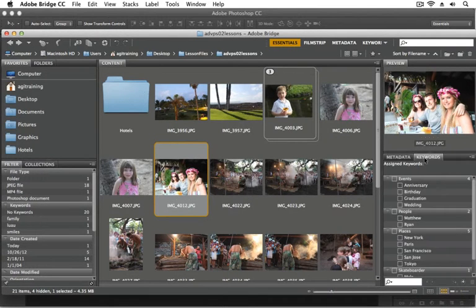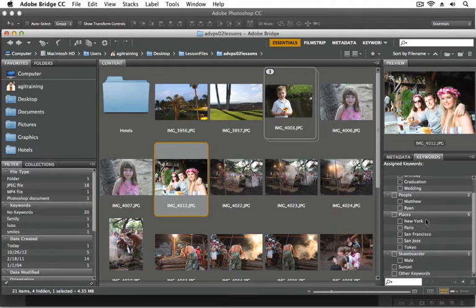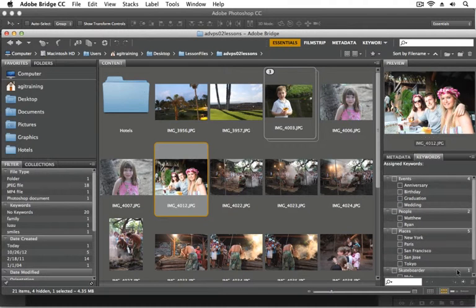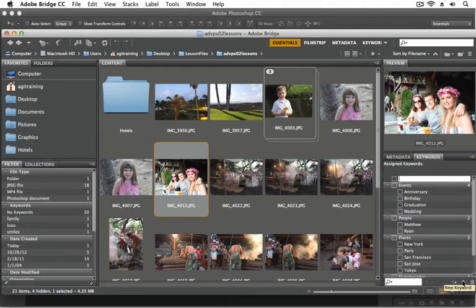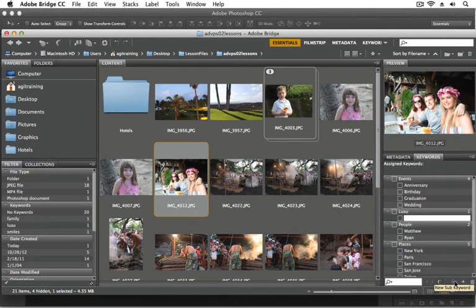Now I'm clicking on keywords because I can also come in here and add some additional keywords. So I'm going to press the plus sign to add a new keyword, and I'll put in smiles. I'll put another keyword in, and this one will be luau. And maybe I want a sub keyword for this. So you'll notice that I can press the button that says new sub keyword. And in here, I'll put family.